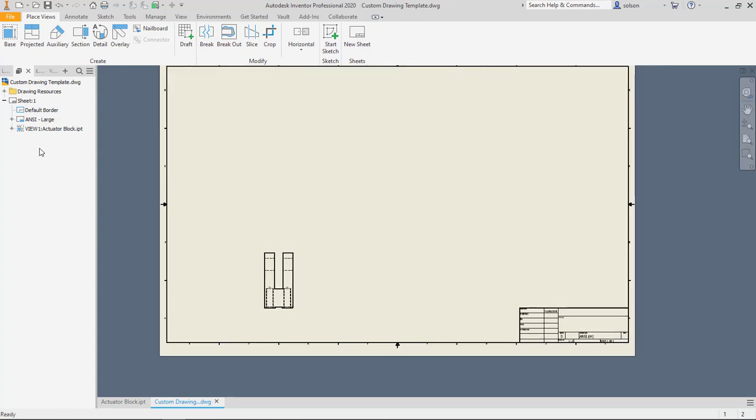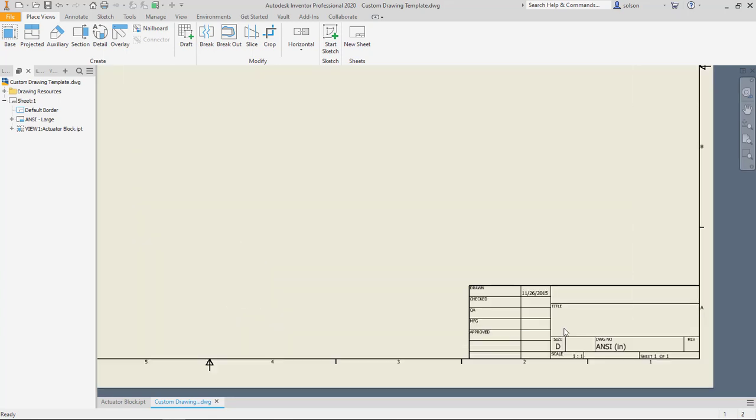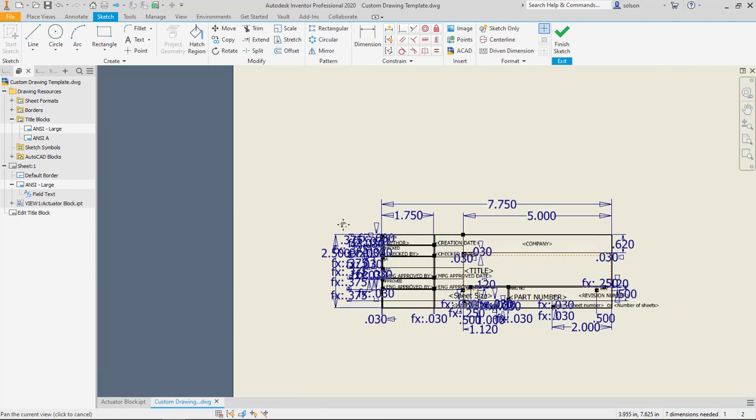So what I'm going to do now is edit my title block. The best way to do that is to just right click. You see here under Sheet 1, I've got this ANSI large. If I went up here under Drawing Resources, I would see the title blocks here as well. I'm just going to go to this ANSI large, right click, and say Edit Definition.